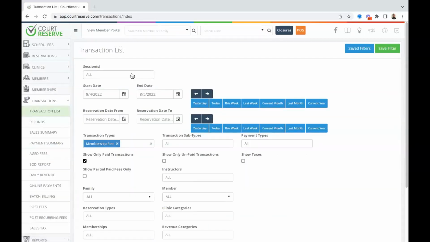Okay, last big report in CourtReserve is the transaction list report. So I saved this one until the end because it's kind of the master report, so to speak. I know sales summary is a really big report. It's the one that I'm usually going to go to. But if there's something where I just need maximum customization for a report in CourtReserve, I can always go to the transaction list.